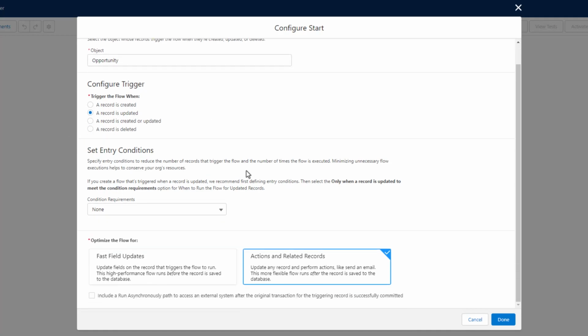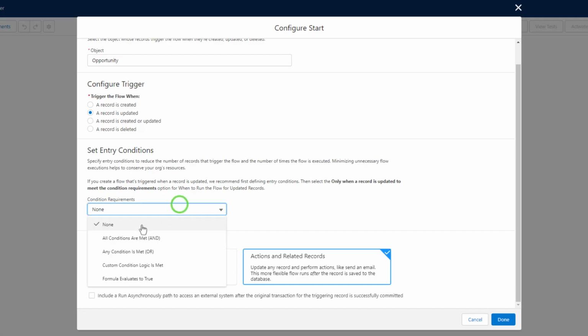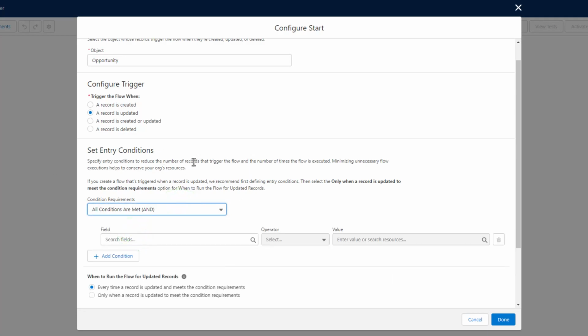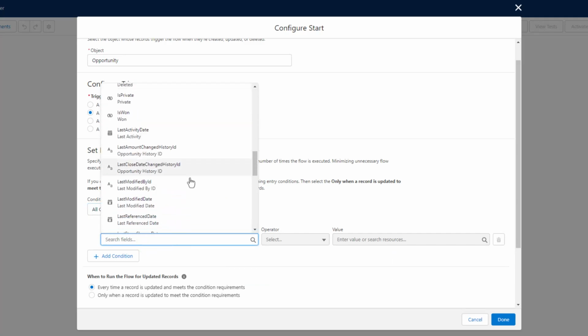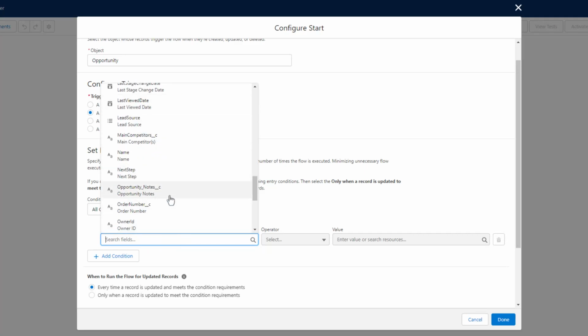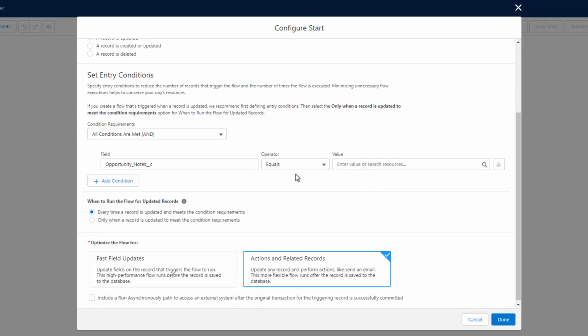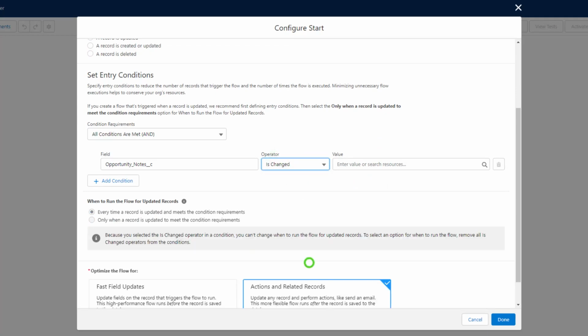And now it's time to configure the entry conditions. And this is what I was talking about with what field needs to be updated on the opportunity. Hopefully you're thinking along the lines of the fields that we created in the pre-work being the ones that have to get updated to trigger the flow. So when we open up the conditions selection here, hopefully the field that you were thinking of was that opportunity notes field. So I'll scroll down and select the opportunity notes field, and I'm going to say that it is changed, and we'll set that to true.